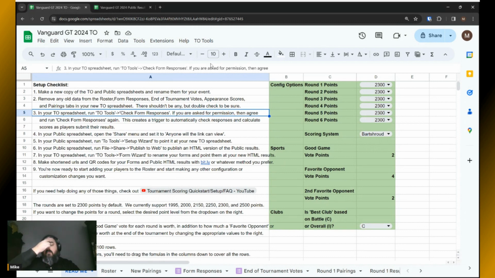it creates a trigger that will run automatically, so that when players submit game results, we will automatically check those game results for consistency with their opponent's numbers, just to make sure that they both match and they didn't put in two different scores or whatever. That will also trigger their score being calculated on the round results tab, which I will also get to later. That'll make more sense later.